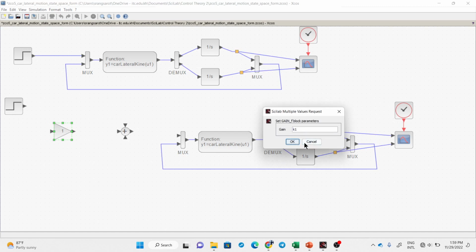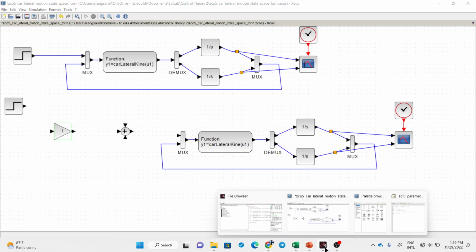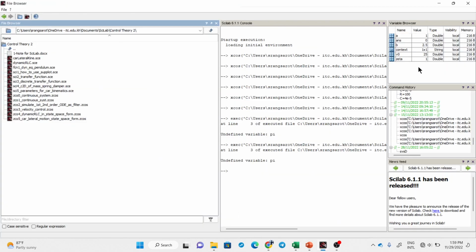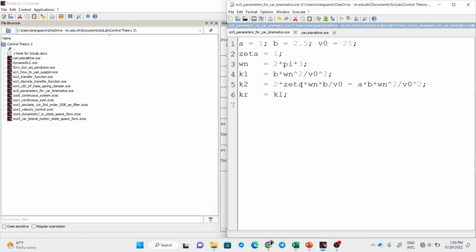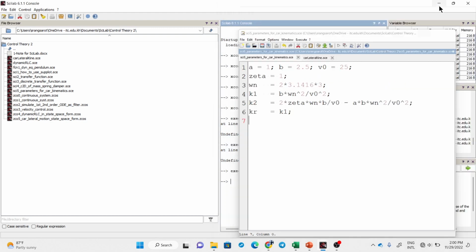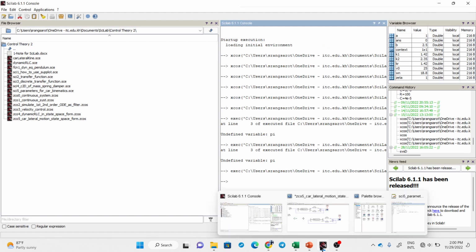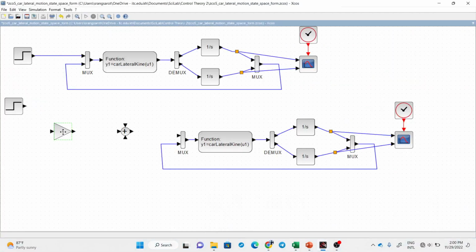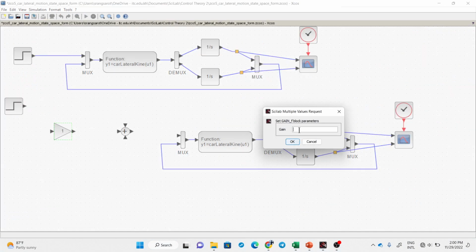Incorrect. Let me see here. Do I have K1 already? Not yet. Oh, it does not recognize pi. So it should be 3.14 and 16. Run again. So now I get K1, K2. Now it can recognize K1 and K2. So here I think I can put K1 and K2.